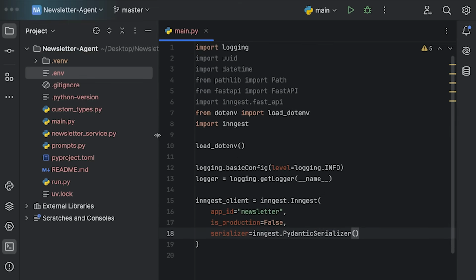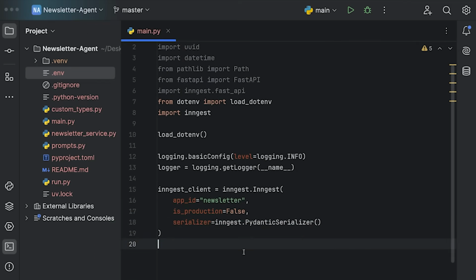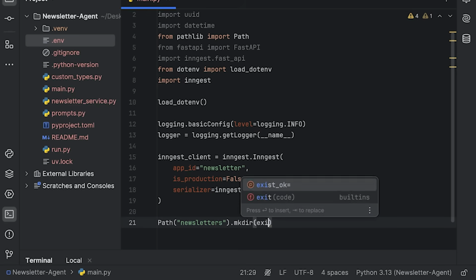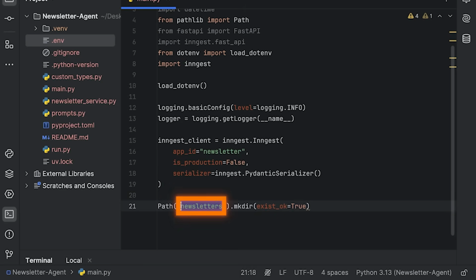Now the serializer is what's going to essentially convert our data to and from JSON as it goes between our various inngest functions. Don't worry too much about it, but if you're familiar with Pydantic, which is a typing system in Python, that's the one that we're going to use here. Perfect. Now, what we're also going to do is we're going to say Path, and we're just going to say newsletters like that. We're going to say .mkdir, and we're going to say exist_ok equals True. Now, what this is going to do, and sorry, this is just exist_ok, is it's going to check if a newsletter directory currently exists inside of our project. If it doesn't, it's going to make a new one so we can store our newsletters there. If it does, then it's not going to make anything.